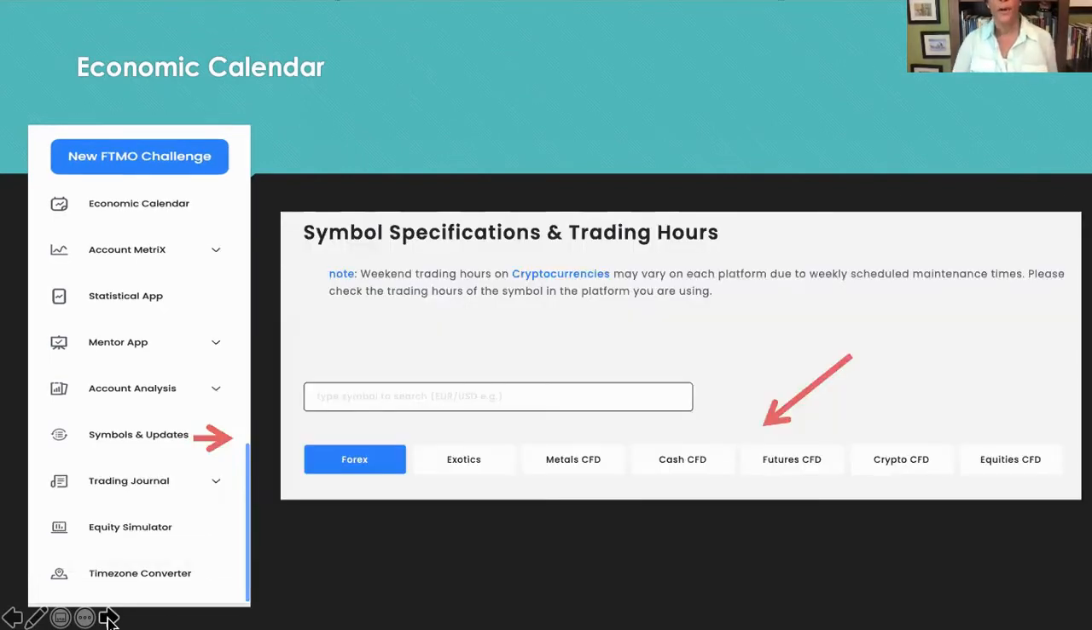You are also able to put in your specific pair that you want to see information about. Like, for instance, German 30 just changed to German 40. So if I wanted to find out what's new with German 30, I would type in German 30 or DAX 30, and it would bring up all the latest information on that pair.